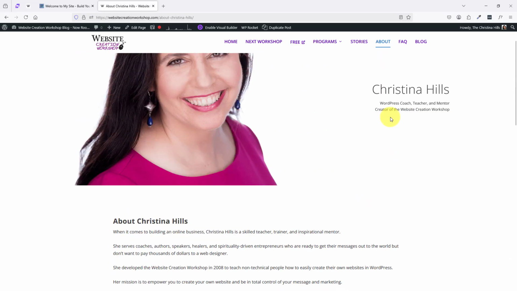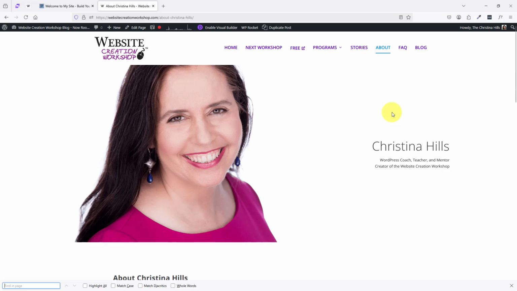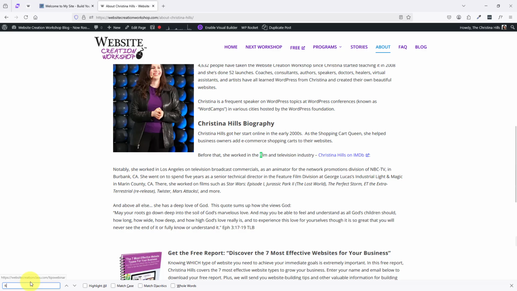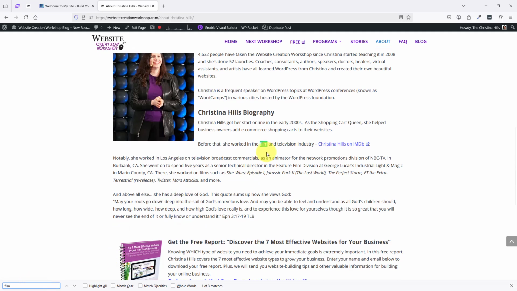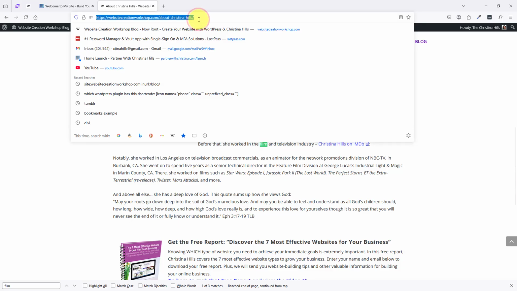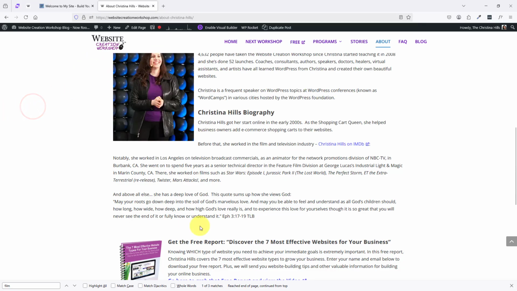So let's say you want to find the word film. Control F, and Firefox opens it down here. Film. Okay, here is where film is listed on this page. So if you're trying to find something, this is not a Google search. If you're trying to find something within a page, you do Control F. Now, if I look at this in Firefox, and I can X out of it.